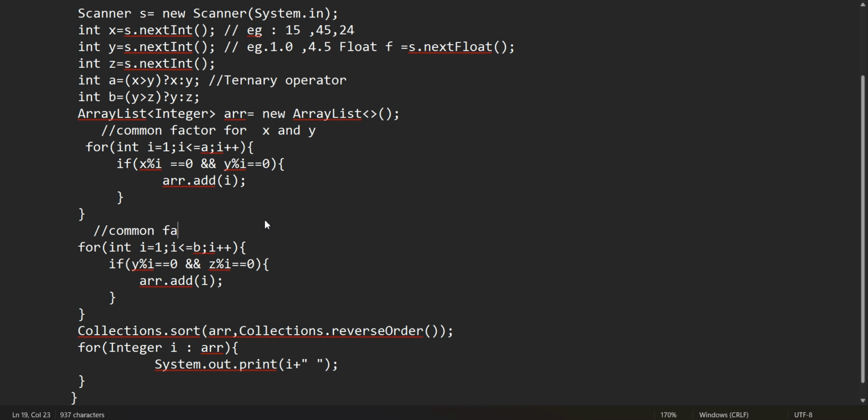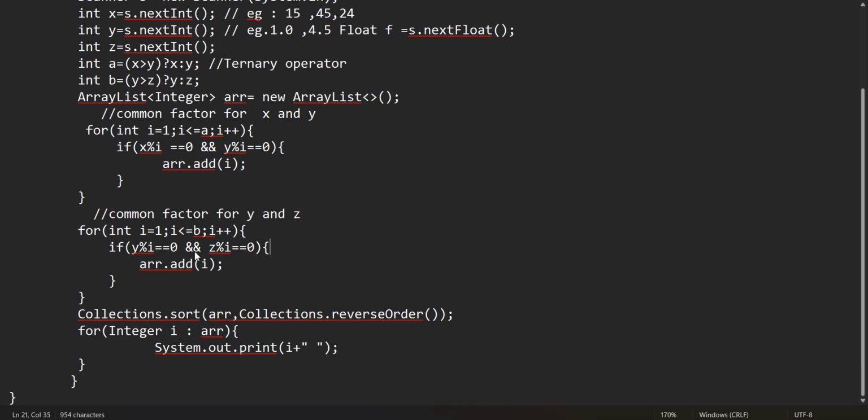Next, our task is to find the common factor for y and z. So here I am using a while loop, and the condition is i less than b. Up to b, the loop continues the process. So y mod i equal 0 and then z mod i. If i is divisible by both y and z, we add it into the array.